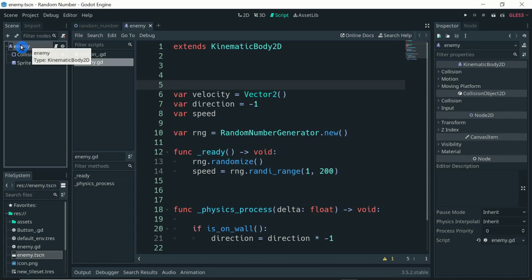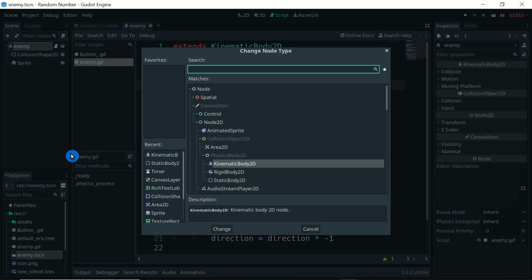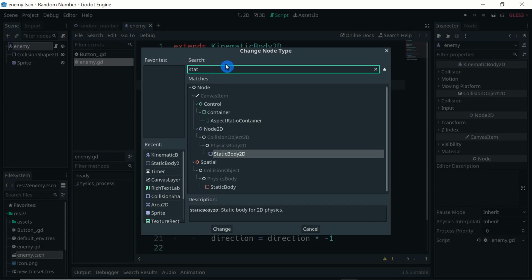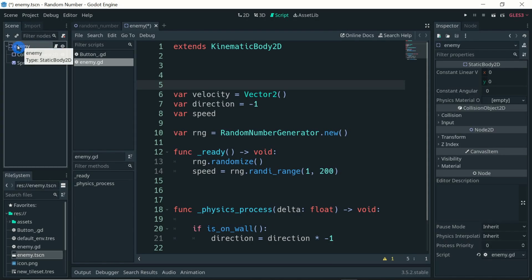I can easily do this by right-clicking on my object and clicking on change type here. Now I can search for static body 2D in this search field, and then click on change. If I now go back to my object with the mouse, then you can see that the type of object has changed to static body 2D.